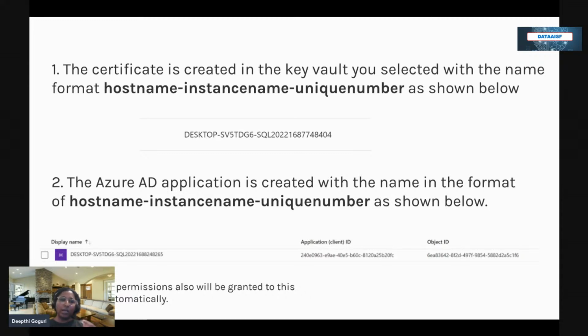And then the Azure AD application will also be created in the format of host name, instance name, as well as a unique number as shown below. If you see below, the AD application name, that is how it will look, and the application ID and the object ID will be given, and the necessary permissions will also be granted to this application automatically. Once the application is built, that service account will also be given the necessary permissions onto this application.